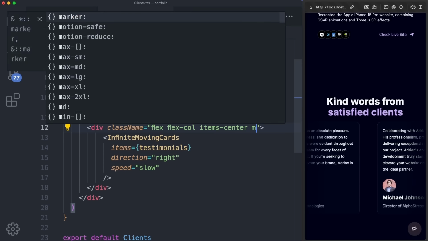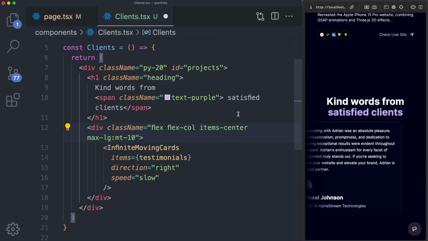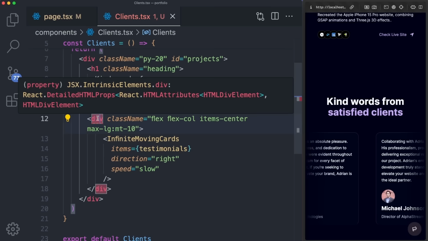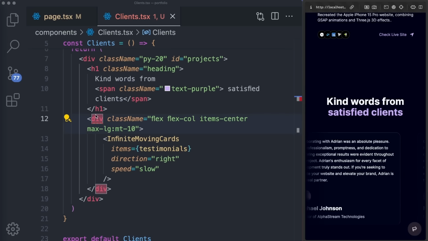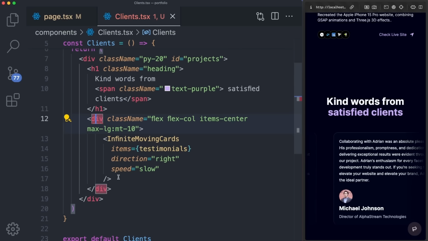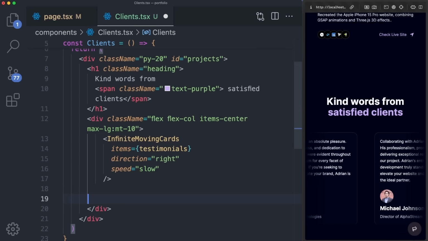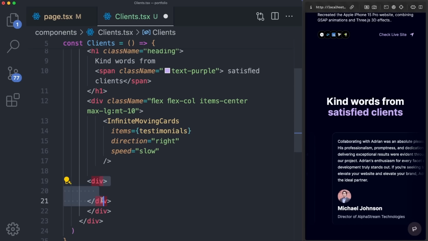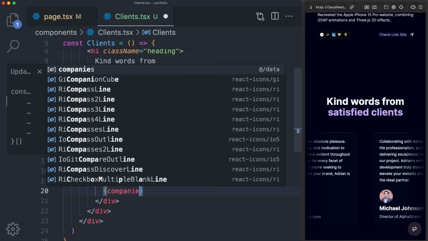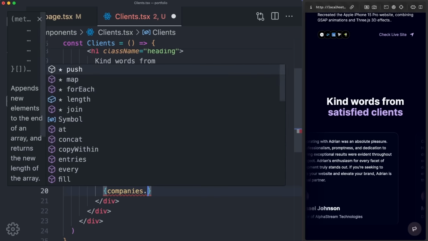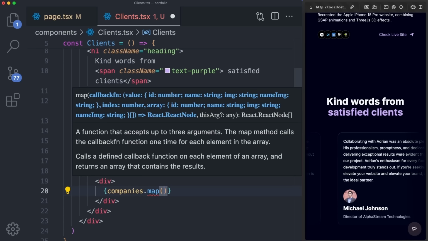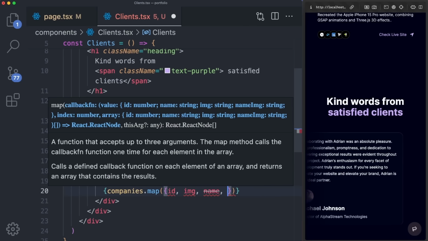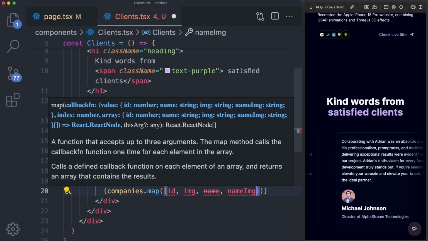Right here on max-lg devices, we can also give it a margin top of 10. That's good. And now we can start crafting a section right below it, which will be within this same div. So let's do it right here. A div within which we want to wrap over our companies. So we can do that by saying companies.map and make sure to import it from the data object, where we get each individual company with its ID, image, name, as well as nameImg. And I think that's it.